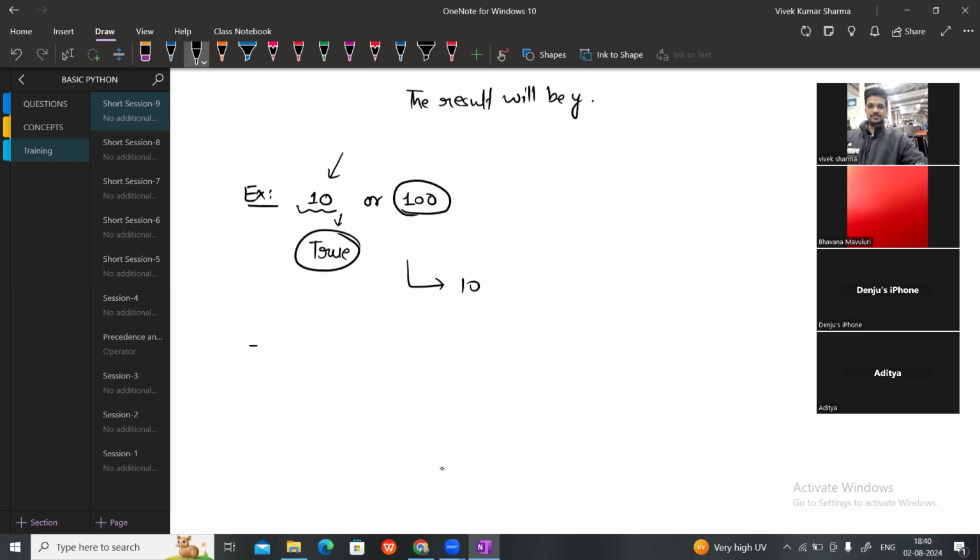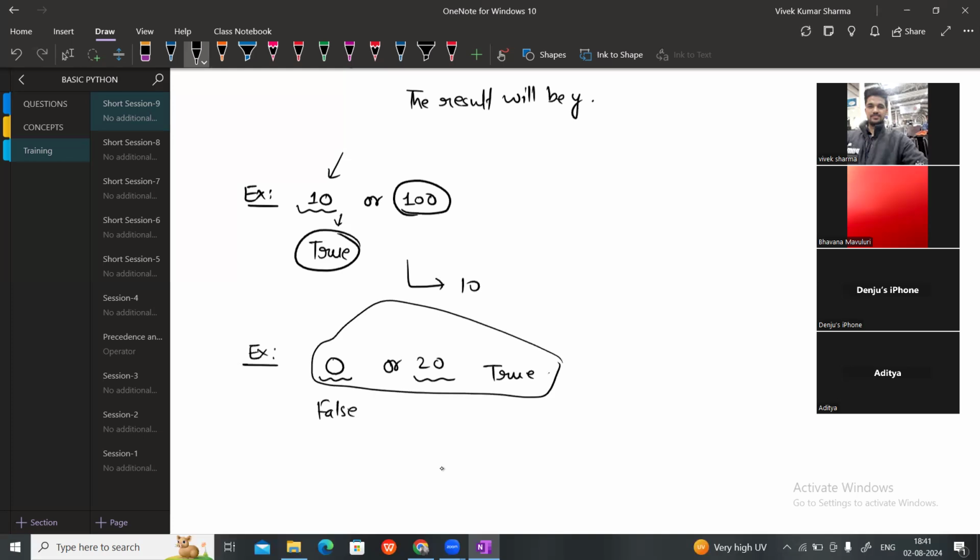Now the second example will be 0 or 20. The first statement is false. Now the output will depend on the second one. If this is true, this condition will become true. If this one is false, this condition will become false. So the output will depend on this 20, that means the output will be 20 only. Now I will show you how we will get these outputs.